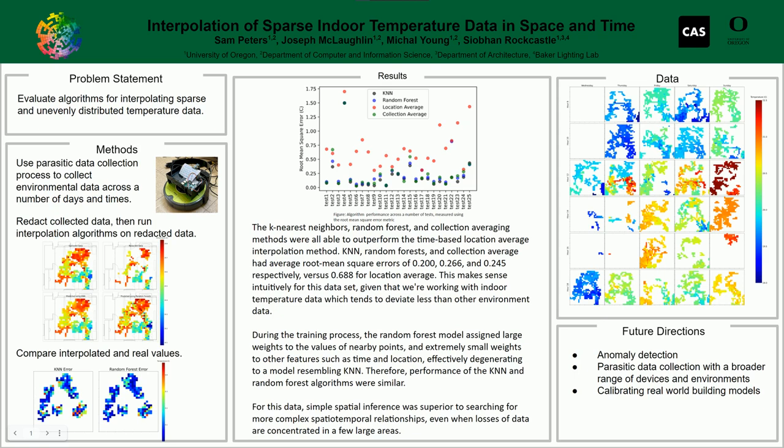This makes sense intuitively for this data set, given that we're working with indoor temperature data, which tends to deviate less than other environment data like light, making nearby neighbors a more important predictor than past history. You can see additional evidence of this in the results of training the random forest model too. During the training process, the random forest model assigned large weights to the values of nearby points and extremely small weights to other features such as time and location, effectively degenerating to a model resembling k-nearest neighbors, even though it had access to other feature data.